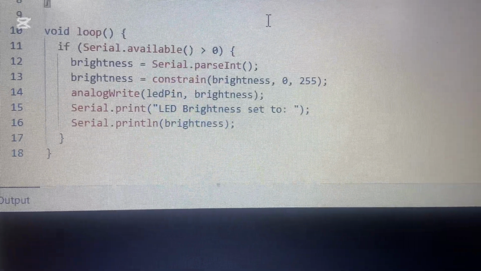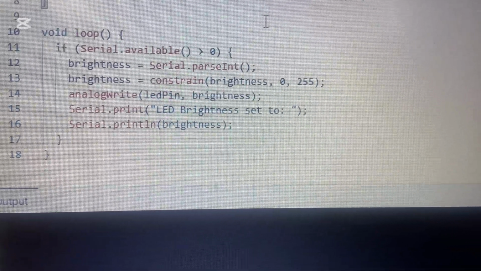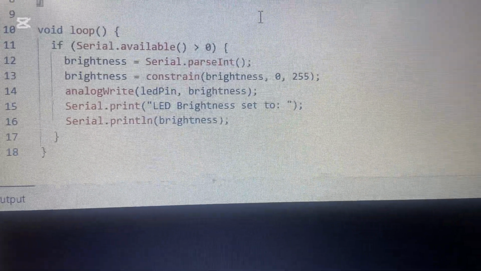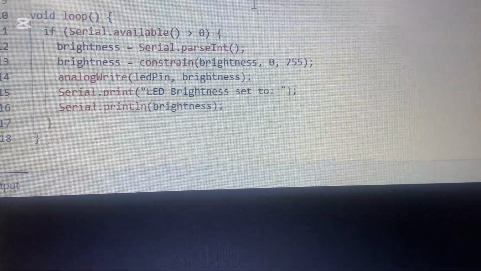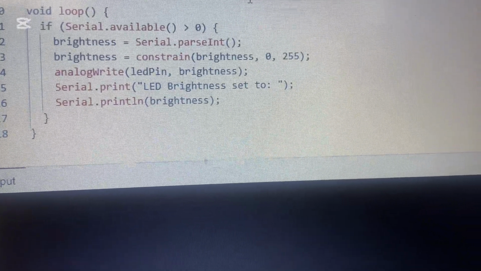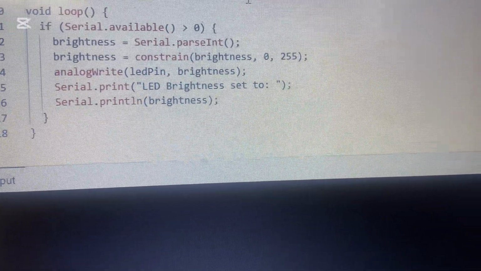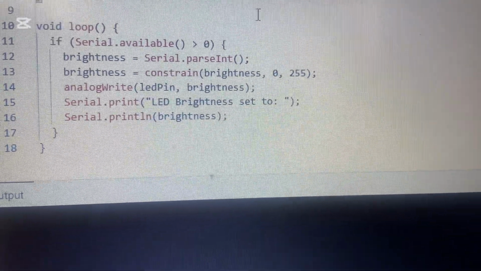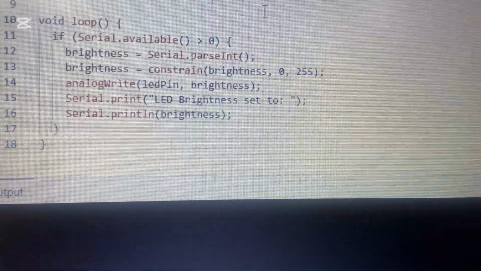Under the brightness, we have analogWrite, which is the main function here, with LED pin, brightness. It sets the PWM output on the LED pin to the value of brightness. The value ranges from 0, which is completely off, to 225, which is full brightness.